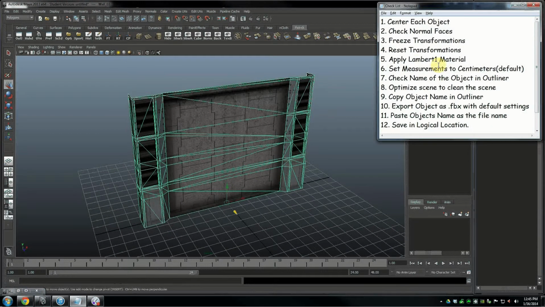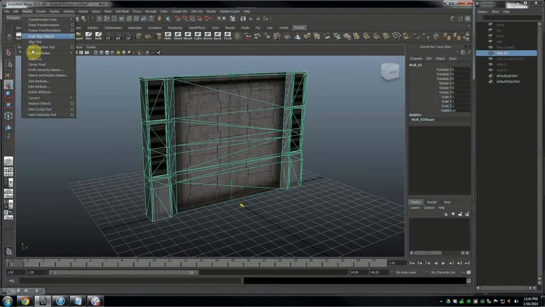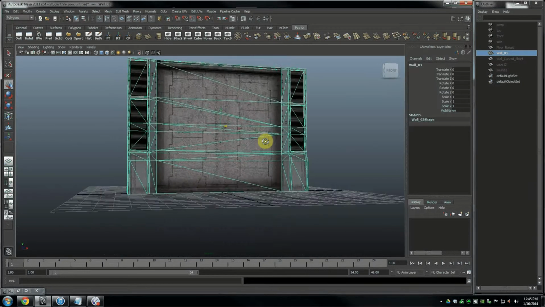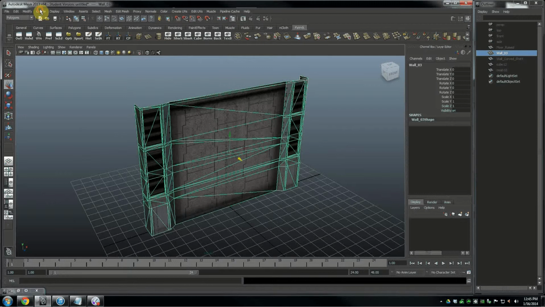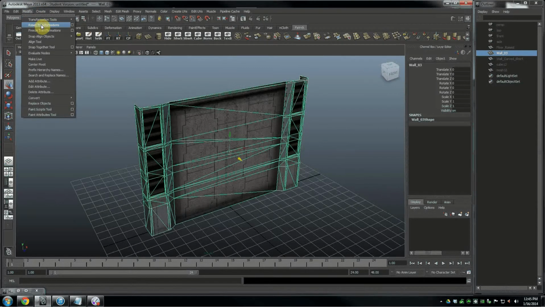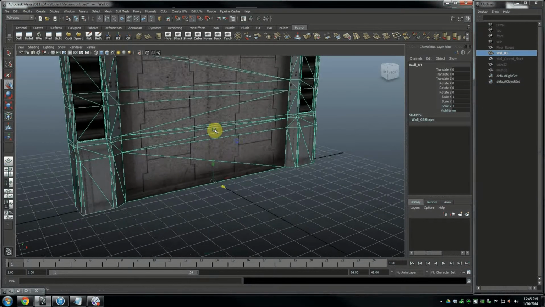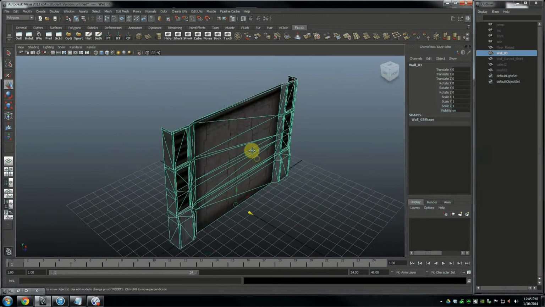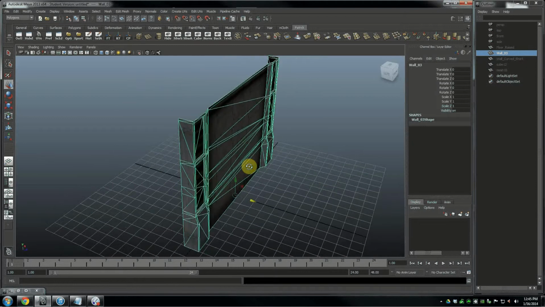So let's bring up our checklist again. Okay, reset transformations. Sometimes you might find that whenever you center something, let's go ahead and recenter this, you might have your pivot point up in the middle of your object. Before I take things into Unity, I like to reset the transformation. Basically what this does is it sets the pivot point to the very center of the grid. I think this is the cleanest way to make sure your pivot point, which does matter, is in a place where it's always going to be constant.